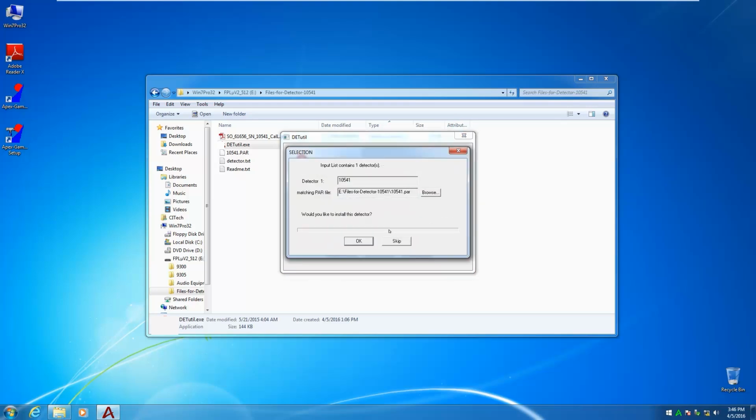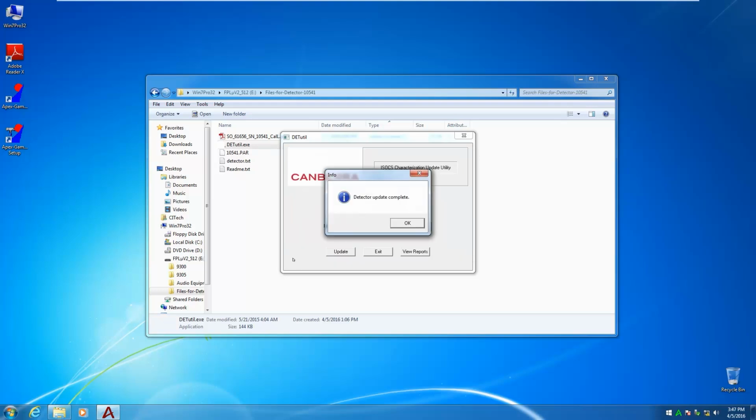Assuming that a file named 10541.par is present in the same folder location that we selected for our detector.txt input file, the selection dialog window will be displayed as shown here. We will continue by clicking on the OK Action button.